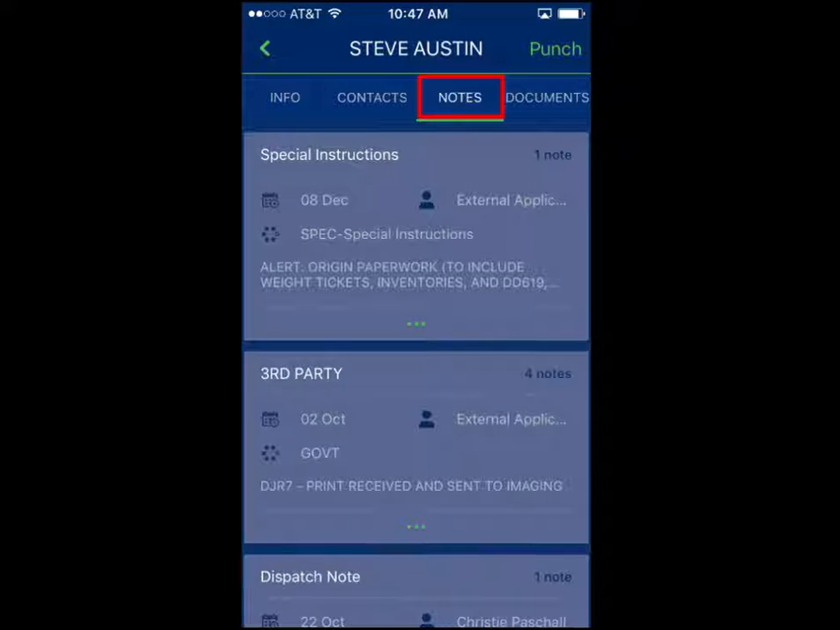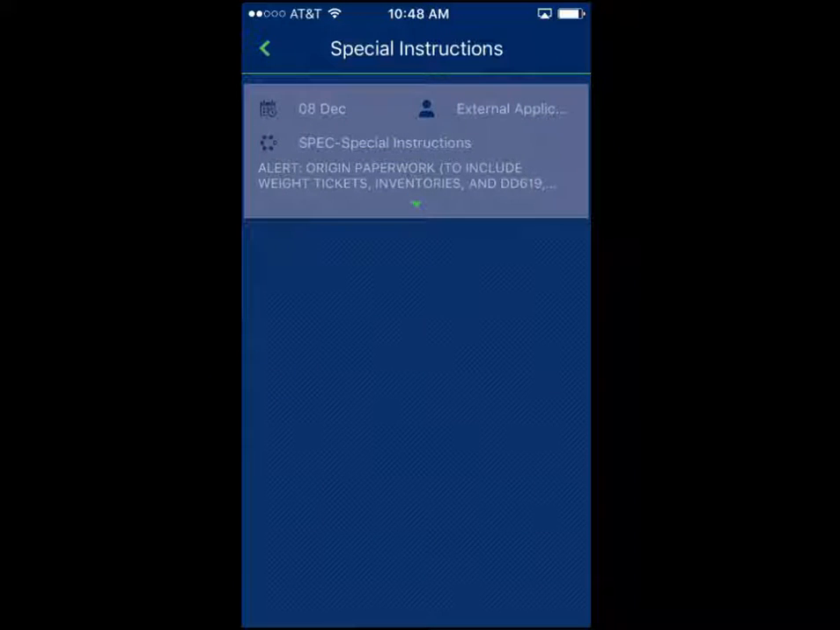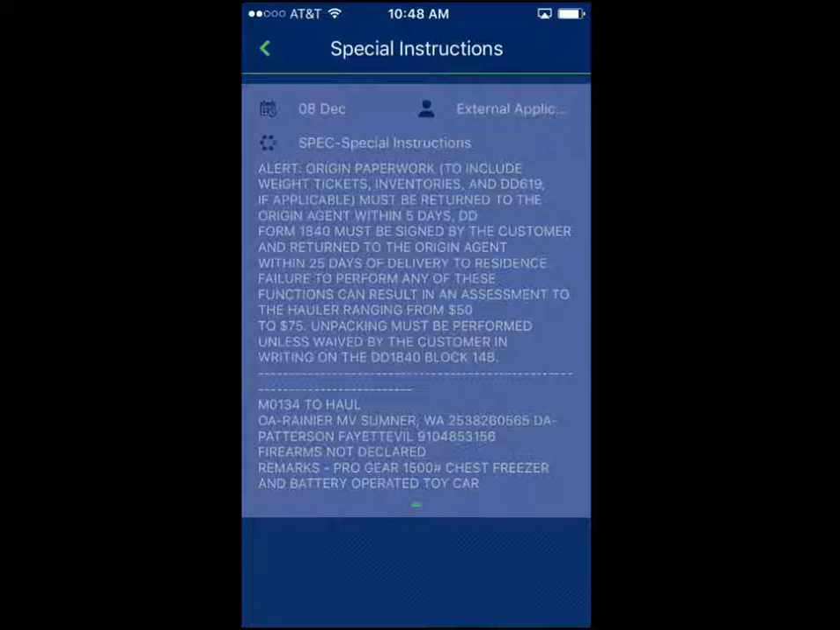Order notes display on the Notes page. Notes may include special instructions, dispatch notes, etc. Data for each note includes the date it was added to the system, the source of the note, type, and the text of the note. Tap the note to view it in its entirety.